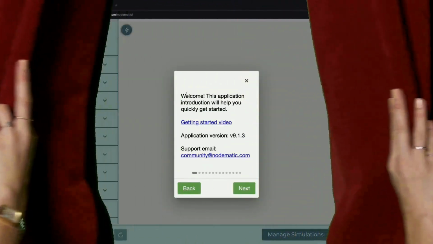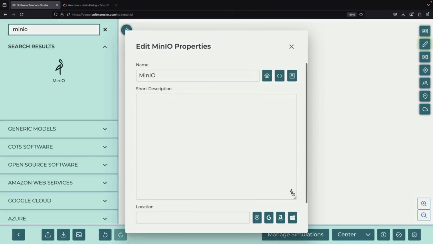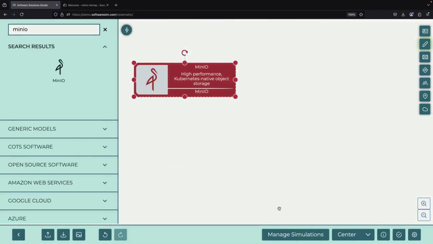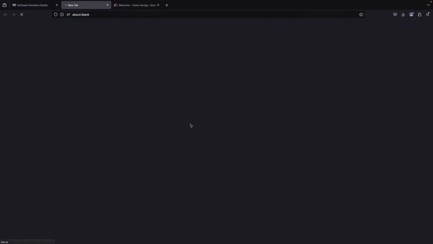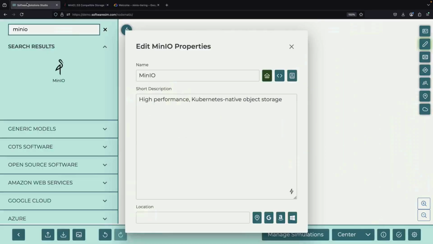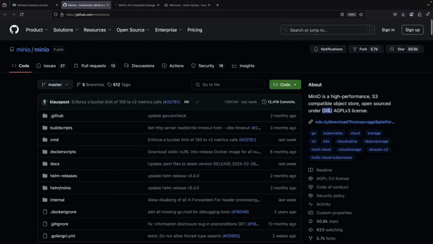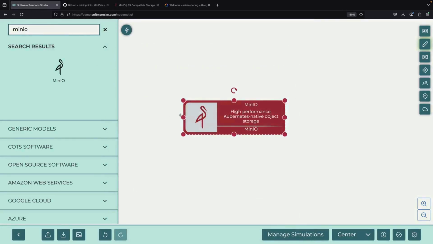Hello! In this video, we'll explore important concepts with MinIO, a cloud-native object storage system that's fully open source. You can check out the documentation at min.io, and the source code is available on GitHub under a very permissive license. Two key concepts in MinIO are storage tiers and lifecycle policies.